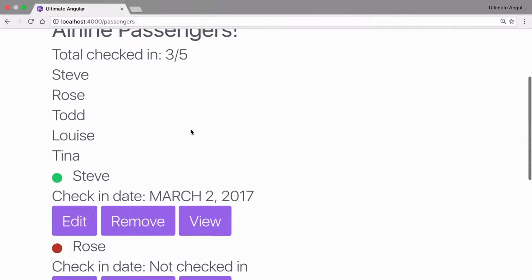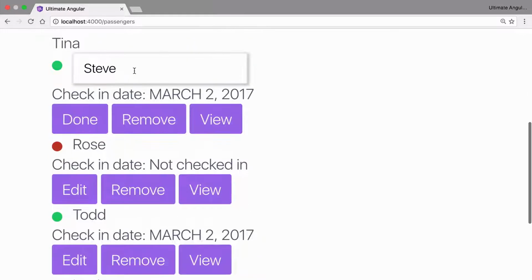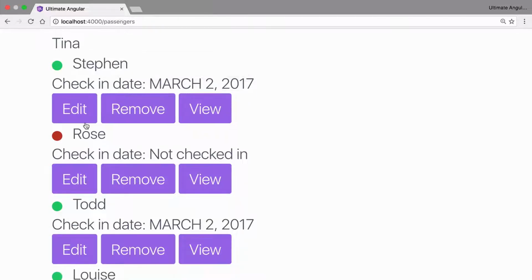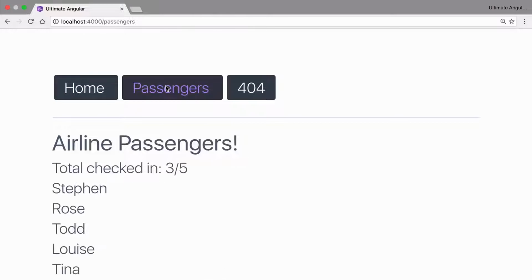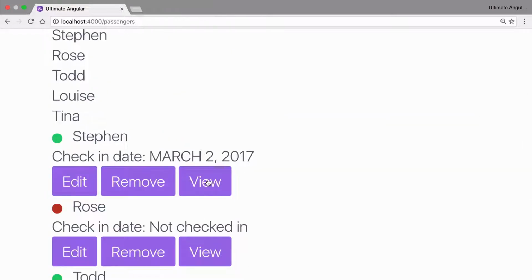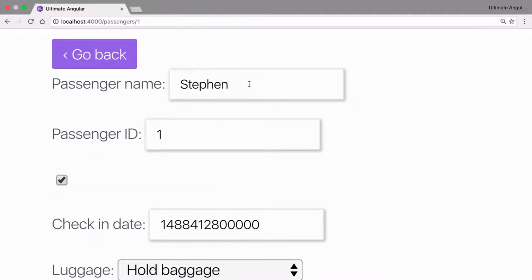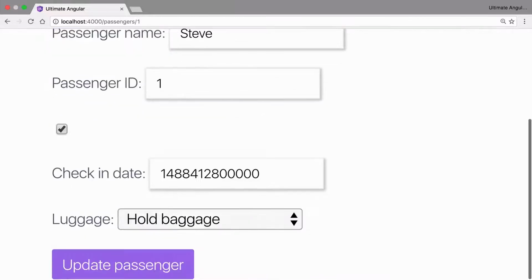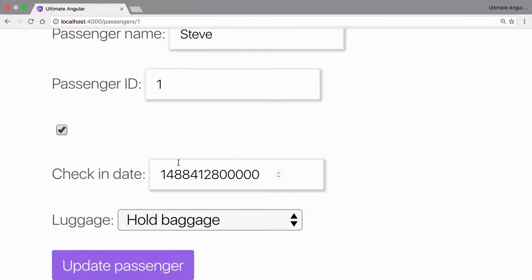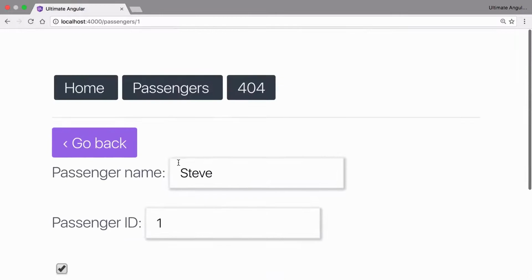We can obviously edit the names from here as well. So we can rename Steve to Steven. We can click done. We can refresh the page. Everything is being persisted. We can view that passenger. We can change his name here as well. So we can change him back to Steve. We'll update that passenger. We'll give him a refresh. So everything is working as intended.